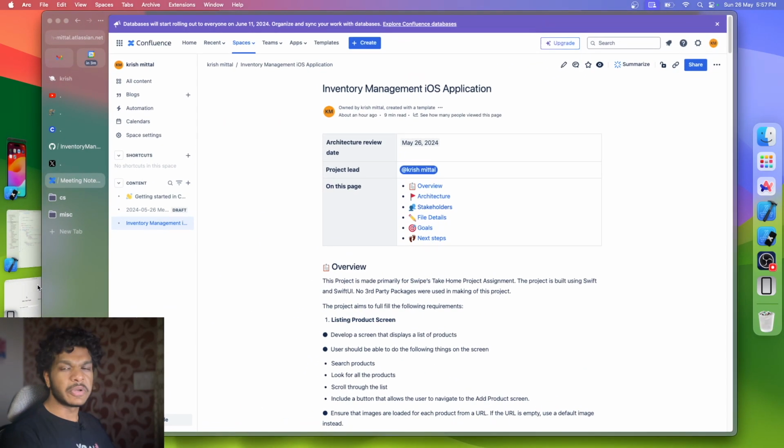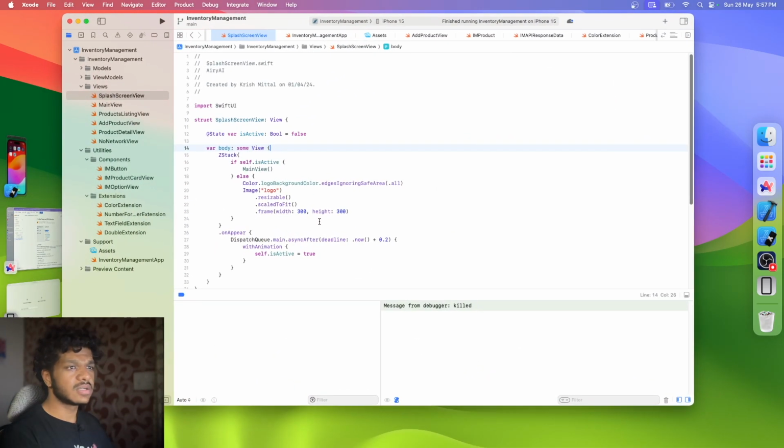So, coming to the nitty-gritty, I used the MVVM architecture and some more folders called utilities and support. My utilities folder mainly consisted of two other folders, components and extensions, and my support folder was just filled with the assets file and the inventory management app file, which would basically launch our app.